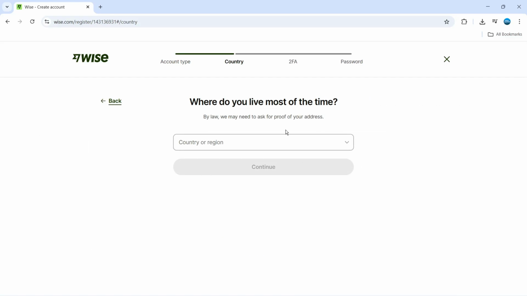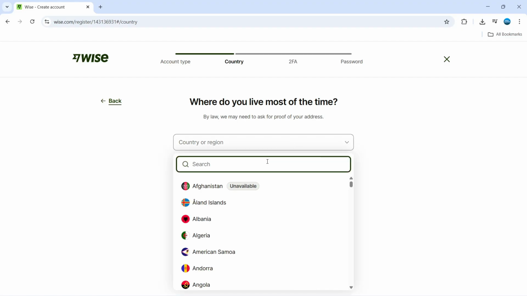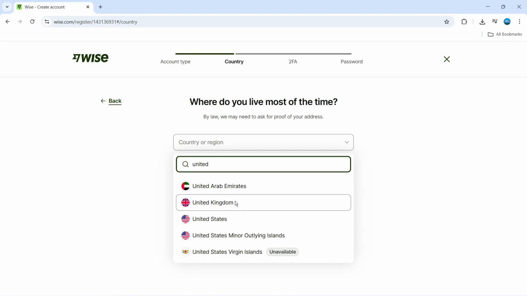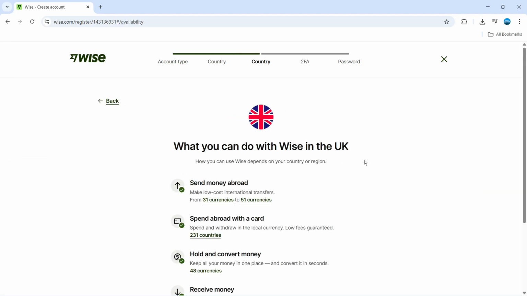Then it's going to ask where you live most of the time, so you just want to select the country that you're in most of the time. For myself, that's going to be the United Kingdom, and then click continue at the bottom.